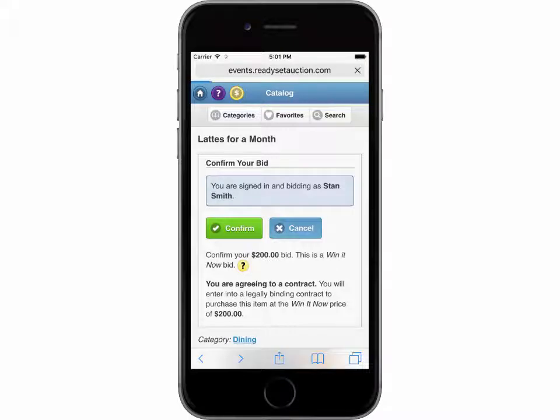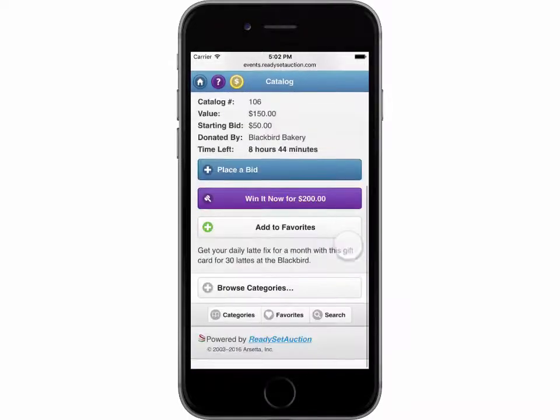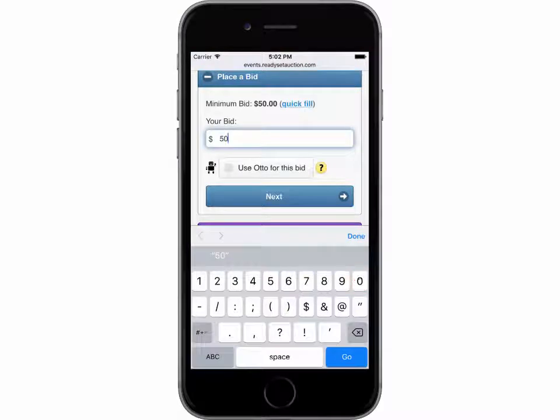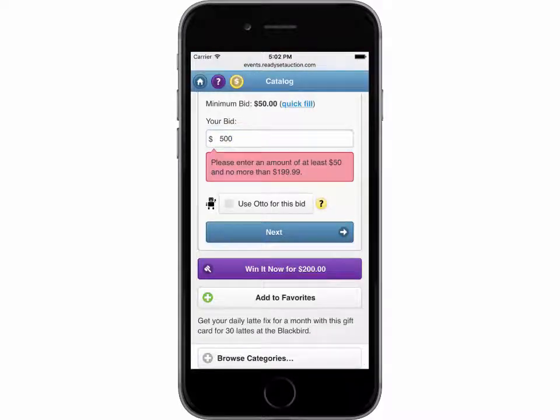If Stan wants to bid rather than buy using Win It Now, he can quickly enter the item's current minimum bid by tapping the Quick Fill link. He can also manually enter any bid he wants into the Your Bid field. But for items with a Win It Now price, it is possible to go too far. You can't bid at or above the Win It Now price.